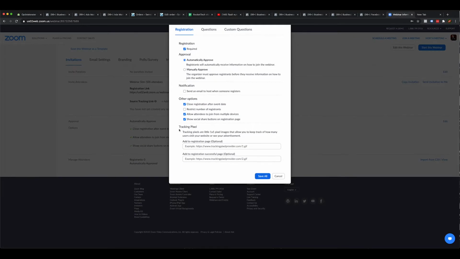And now you have this little section which has tracking pixel. Tracking pixels are little one by one pixel images that allow you to keep track of how many visitors and registrations are happening on this particular page. Now you see this is not a very big code box, and there's not much space to put the whole Facebook code in it, but you can put a specific URL which is a part of Facebook Pixel and put that over here in a very specific way that it tracks the performance.